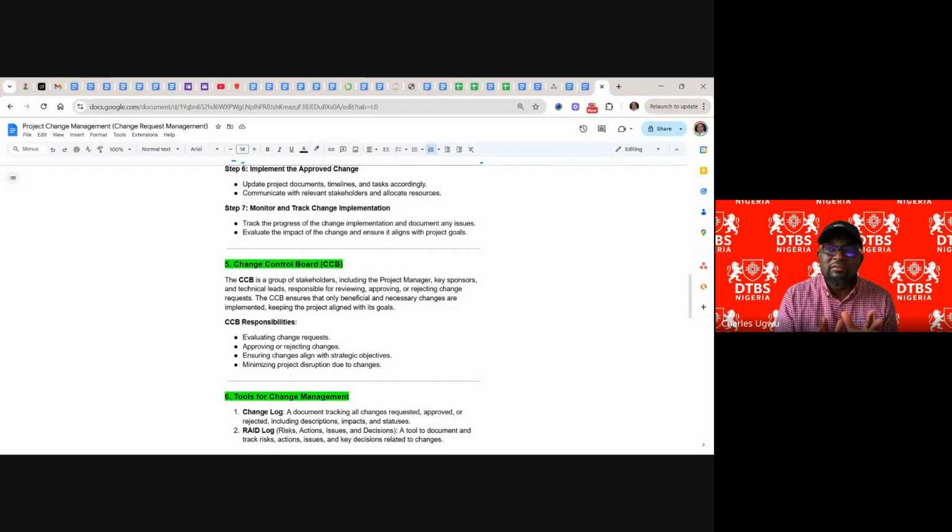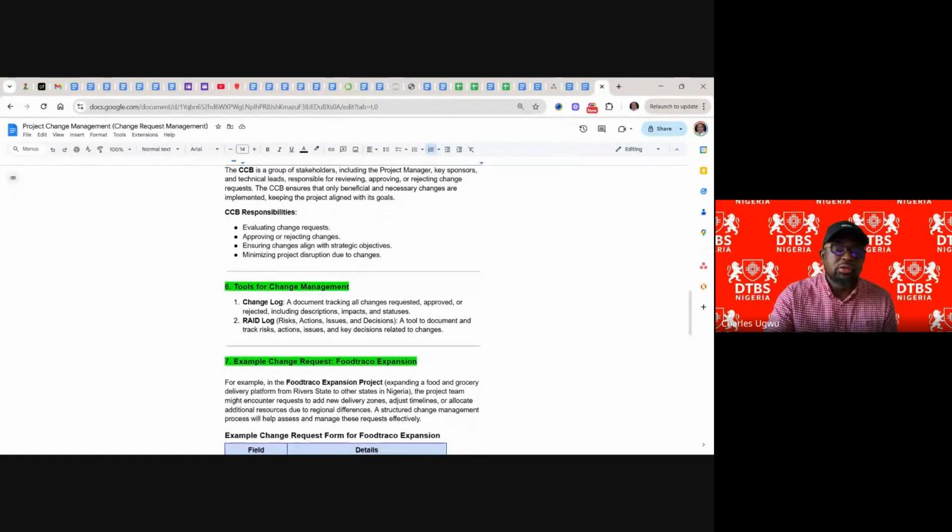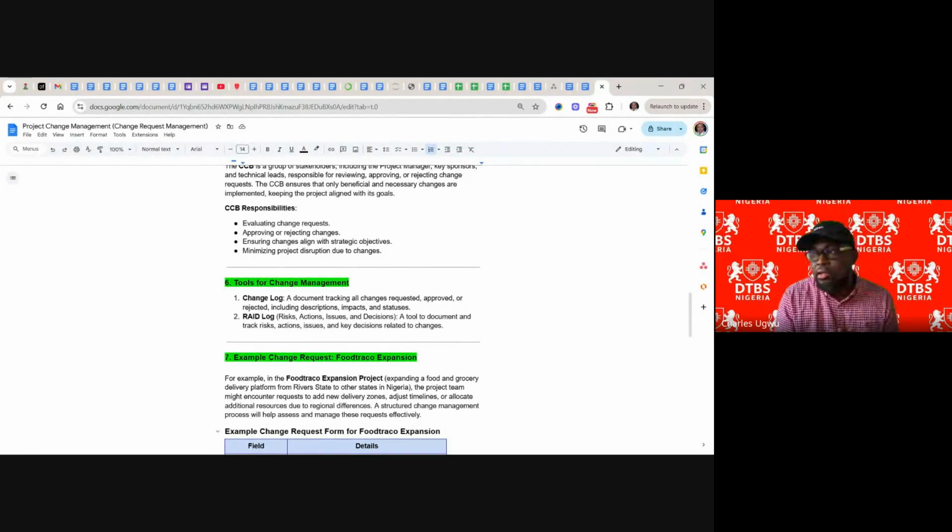They are a very disciplined team of people. They don't look at all, they can't be biased. So keeping the project aligned with the overall goal. And so these are their responsibilities: evaluating project change, approving or rejecting changes, ensuring changes align with the strategic objective, and minimizing project disruption due to changes. And a tool we can use to do that is what we call a change log.